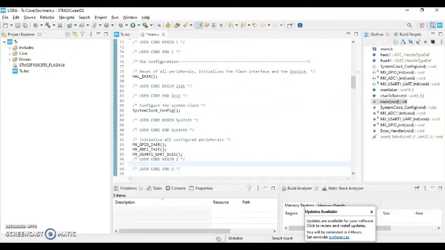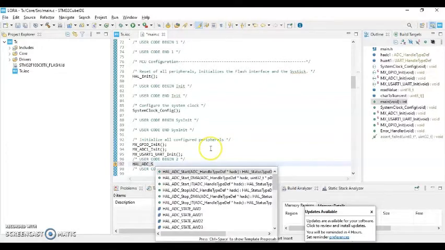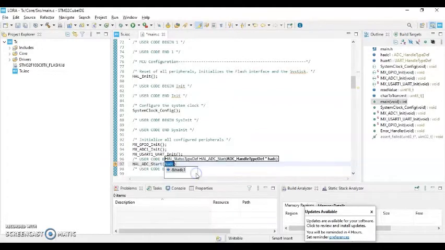Here we start the ADC. HAL ADC start. First one.